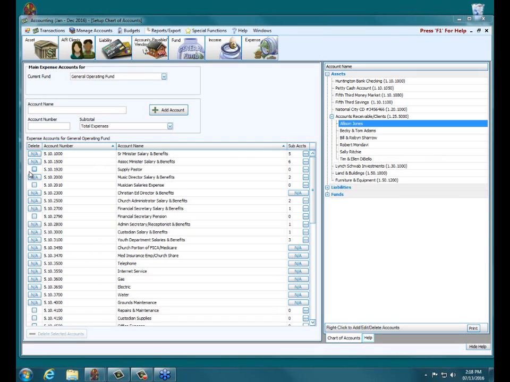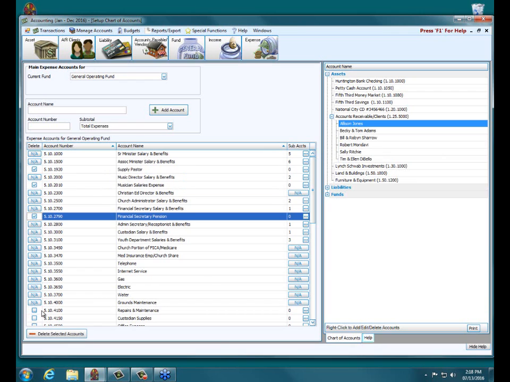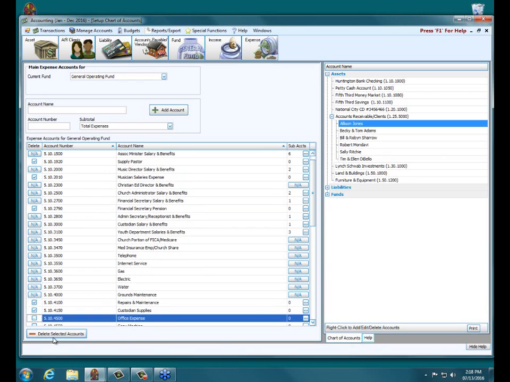Let me get back my cursor here. Just check delete. Just go down the list and click on those. And then simply click delete selected accounts at the bottom. It will ask me to confirm each of those one at a time, am I sure? But that would be the en masse method of deleting accounts.